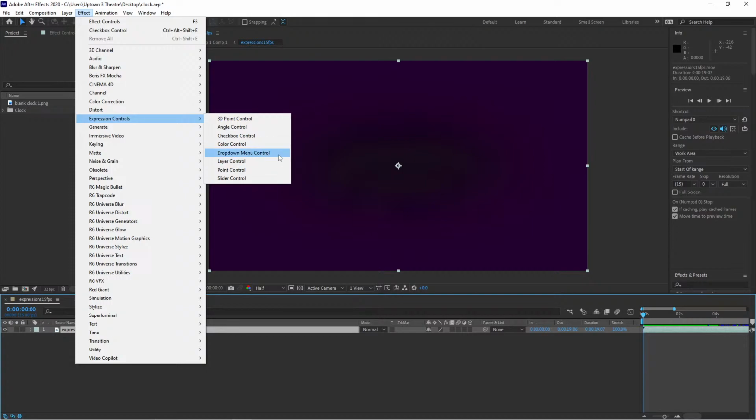Drop-down menu controls are kind of like checkbox controllers, where you can essentially have a drop-down of many different options, and depending on which one you choose, it will change whatever you've coded it to change. You got point control. Point control is just like a 3D controller, except it's over 2D. Slider control. Slider control is for essentially scaling up or scaling down the value of a number, and that number would of course correspond to whatever transform property that you have it connected to.